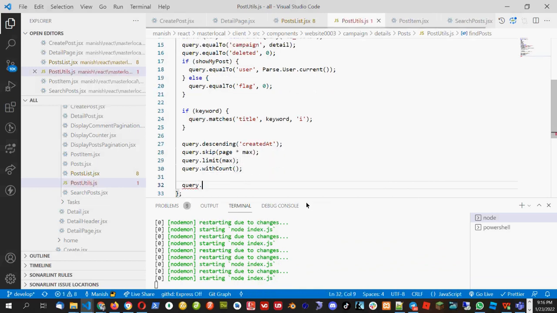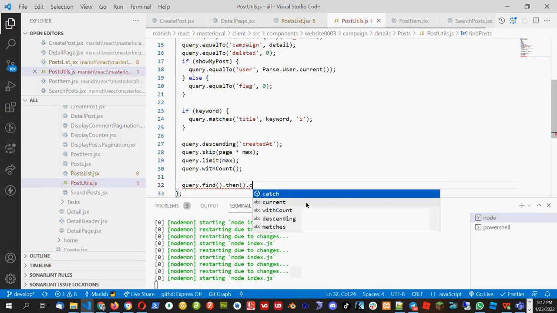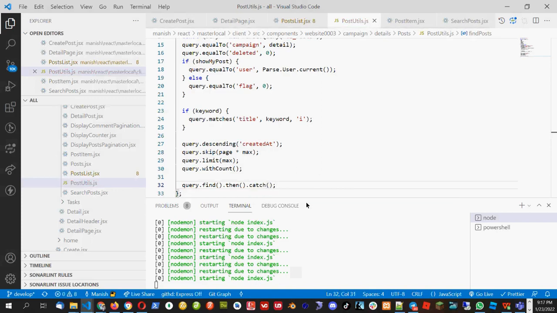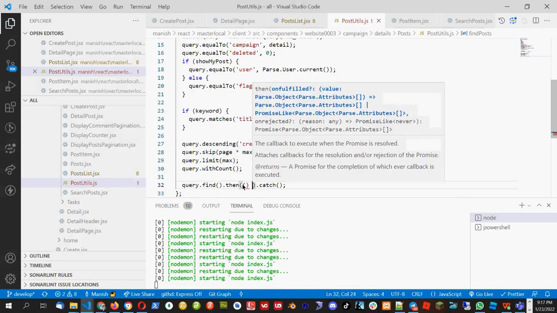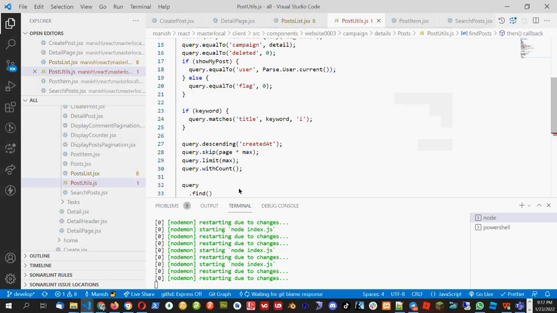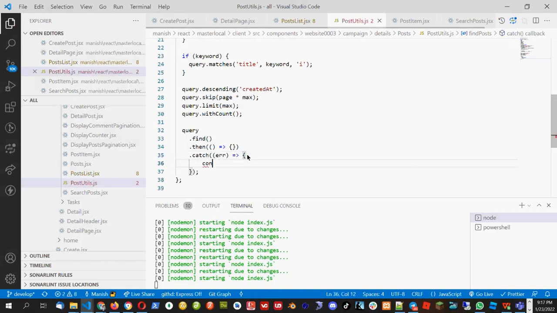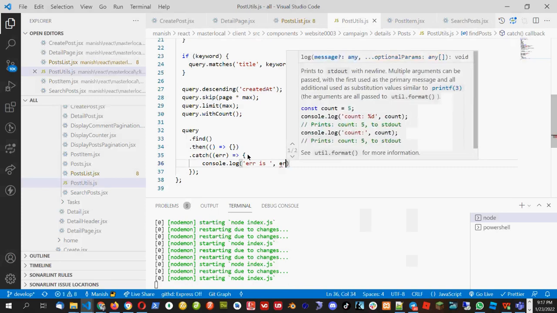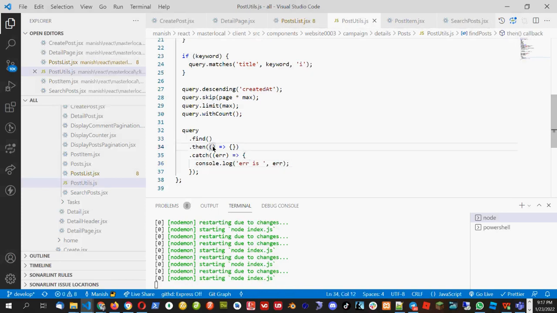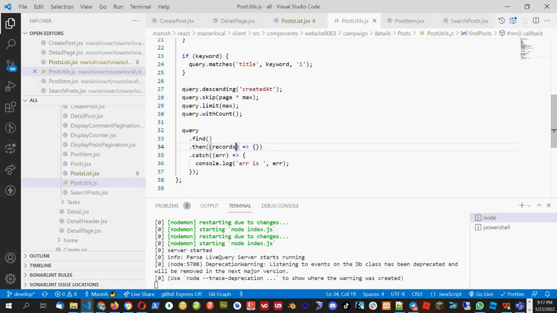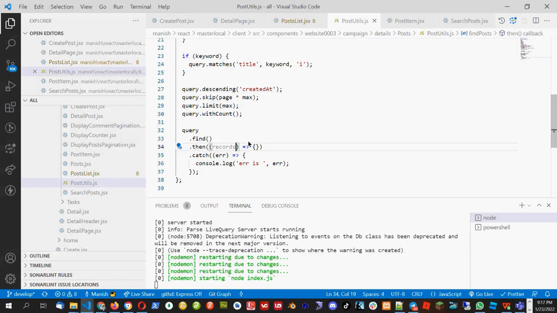And once we construct our query, I will say query.find, and then I have to use then and catch. Since we are not using async await, I need to use this then and catch. Then should also be an arrow function, and catch will also be an arrow function. This is error. And this one will get some data back from the server. I will name it as records. We will be getting records from the server.